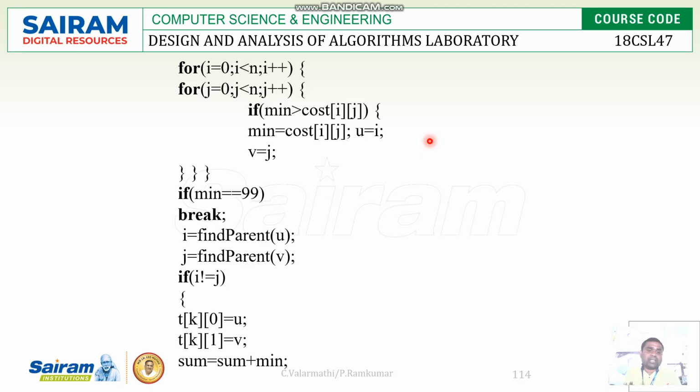So if the minimum value is equivalent to 99, then we have to break and come out from this loop. And if i value and j value are not equal, where i represents row and j represents column, then t of k0 will be assigned u, and t of k1 will be assigned v. Then the sum value will be calculated as sum plus minimum.